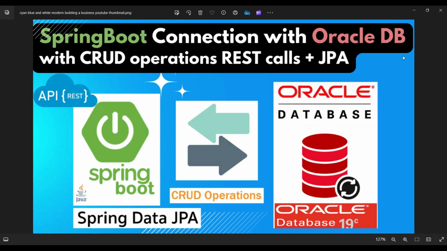So in today's session, we are going to check how we can connect Oracle database with the Spring Boot microservice that can perform the CRUD operations along with the REST API calls and Spring Data JPA Hibernate. So we will perform CRUD operations with the employee data, which we will execute via Postman, and we will see how the data interacts with the database and microservice.